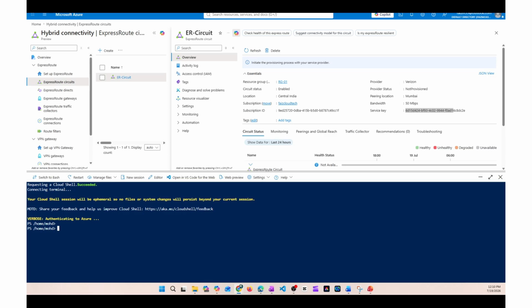to avoid unnecessary billing. So I'll just use a PowerShell command to start the deprovisioning of this resource group so that it deletes all the resources. Okay, so it has started, and once it's deleted, Azure releases the associated network resources and the service key becomes invalid. So that way we can simply avoid being unnecessarily charged.